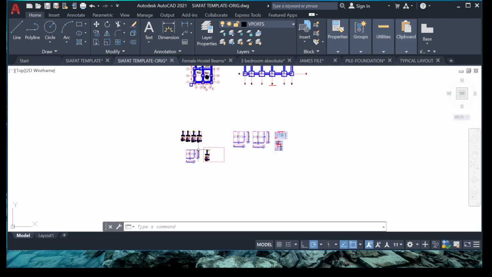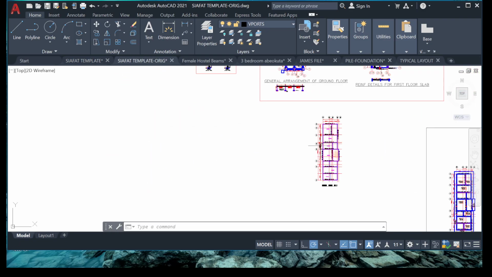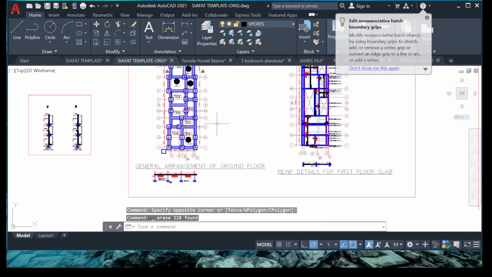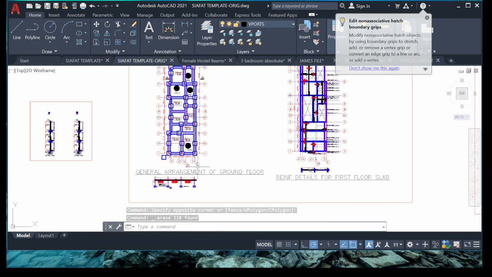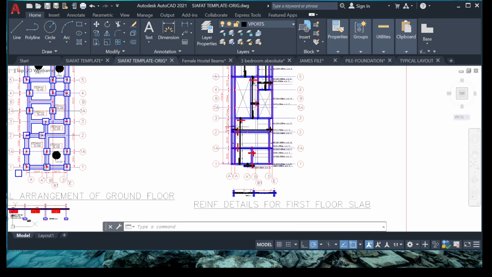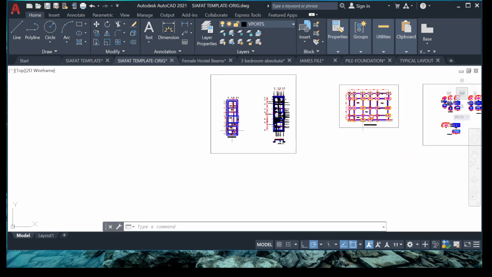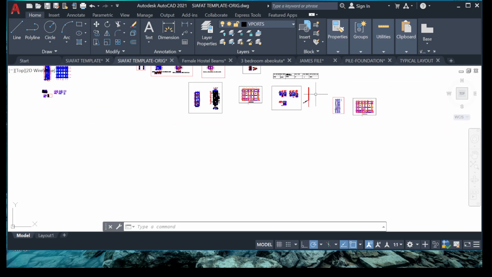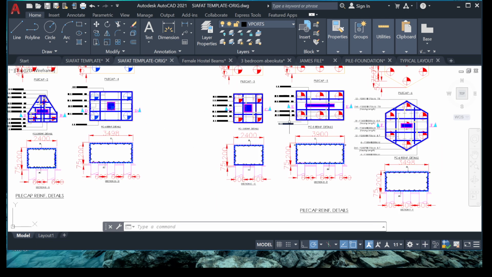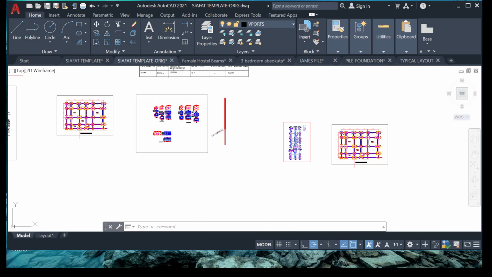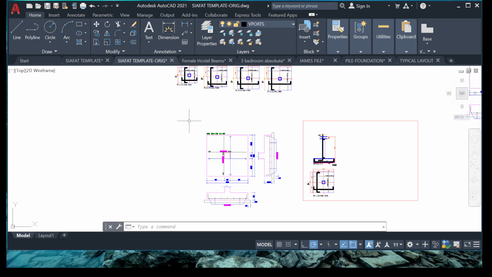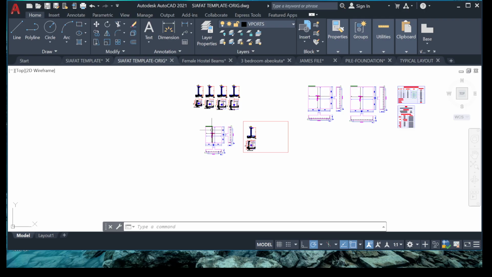So this is the template I use for my structural design. You have the strip, the reinforcement details for the strip, you have the raft, and I also have a template for the pile foundation. You can see the various pile caps. I'm going to continue from where I stopped in part one.